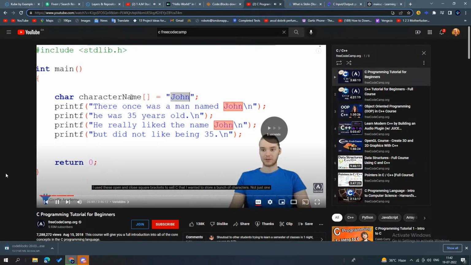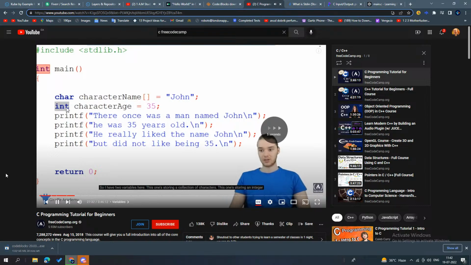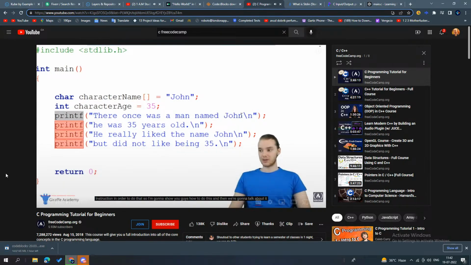And then for the character's age, I'm going to type int character age. So in our story, I'm storing an integer. Now I'll type out 30, and basically now over here, I'm going to make a comma, and here it's text. And we can actually use this print F instruction in order to do that. So I'm going to show you guys how to do this, and then we're going to talk about it.